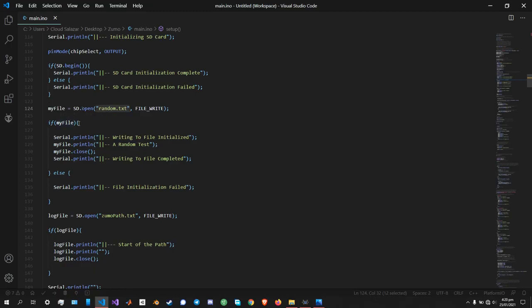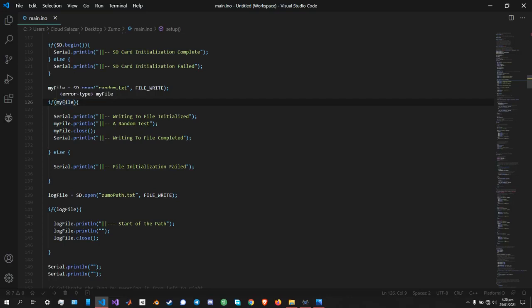So once it has opened properly, there will be a high status here, in which case this block of the code will be executed. And if there was some error opening the file, or if it doesn't exist, or the controller, for whatever reason, cannot produce that file on its own, then it's going to throw an error that the file initialization has failed. Otherwise, if the file does exist and it has opened correctly, we are informed that writing to file has initialized, and then we print it.